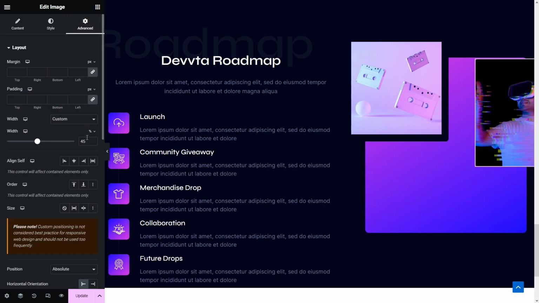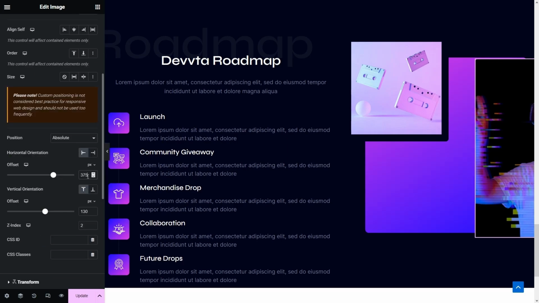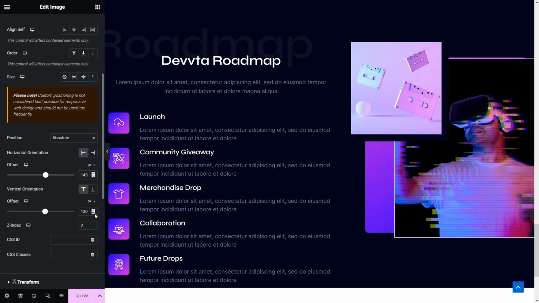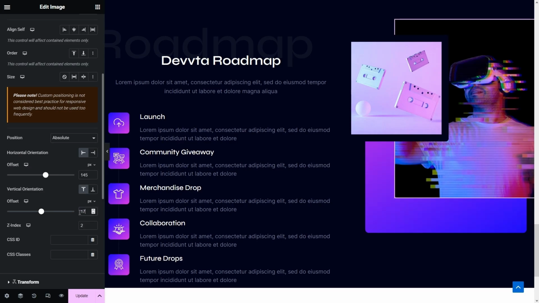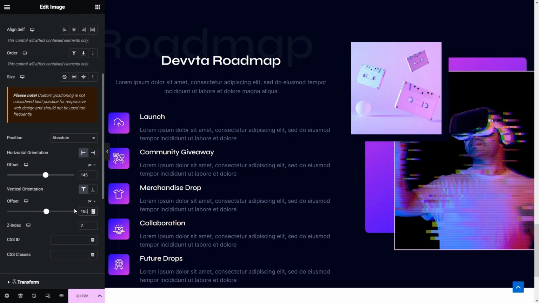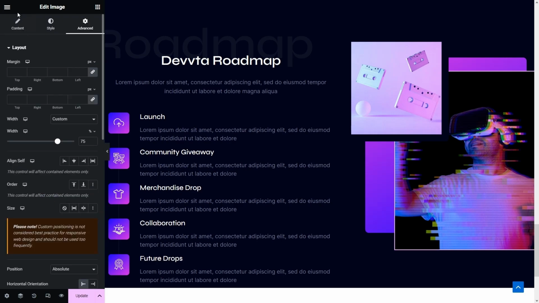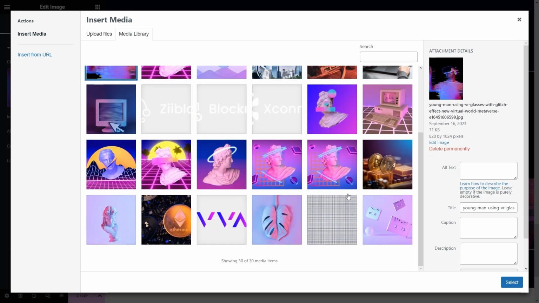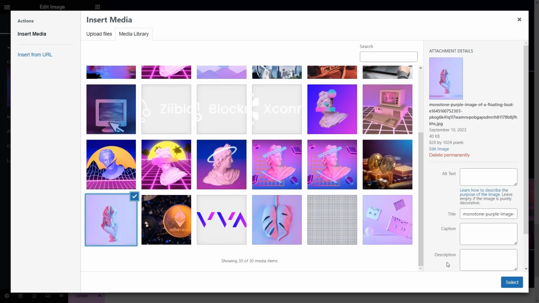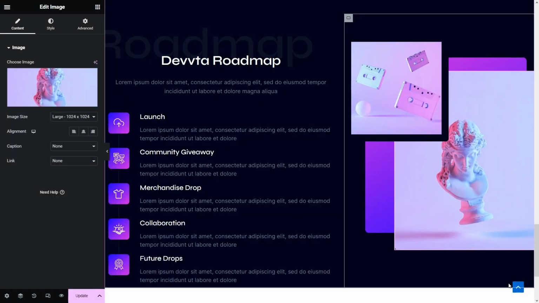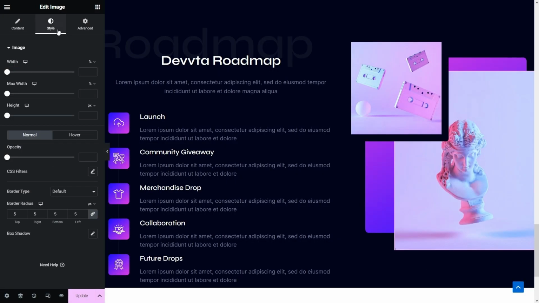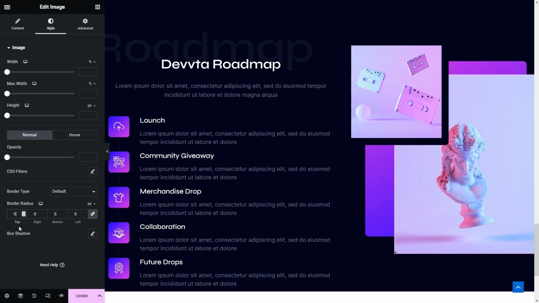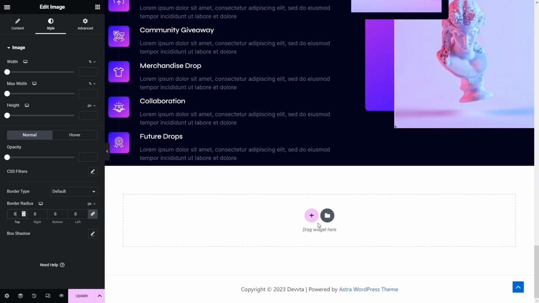Go to Advanced and change the width to 75. Change the x-axis to 145 and the y-axis to 165. Change the image to this one. Make the border radius 8 pixels. We're done this section. Now onto the next one.